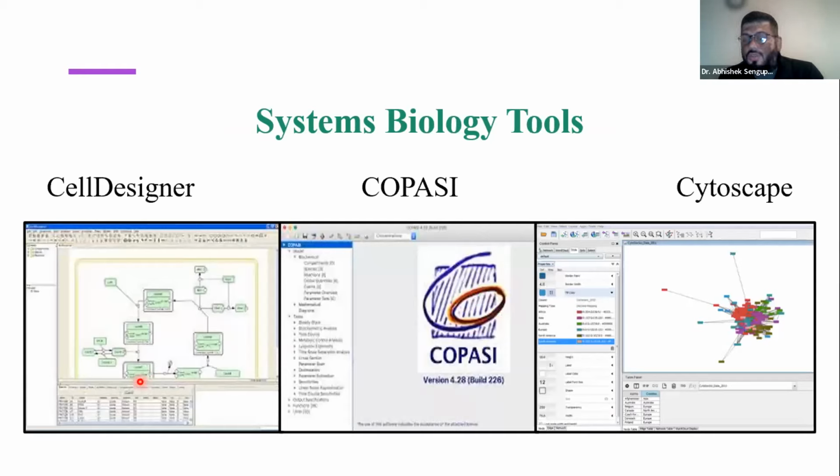Now we have various tools here which are quite widely used. If you are not comfortable with programming languages, you can use these GUI based tools. They are used quite widely, and they are very authenticated.